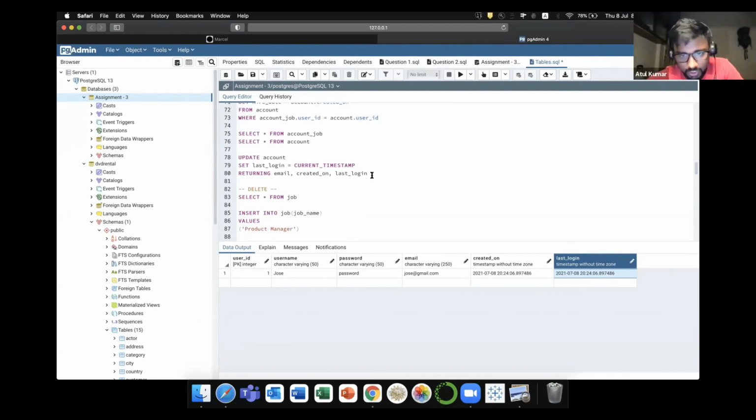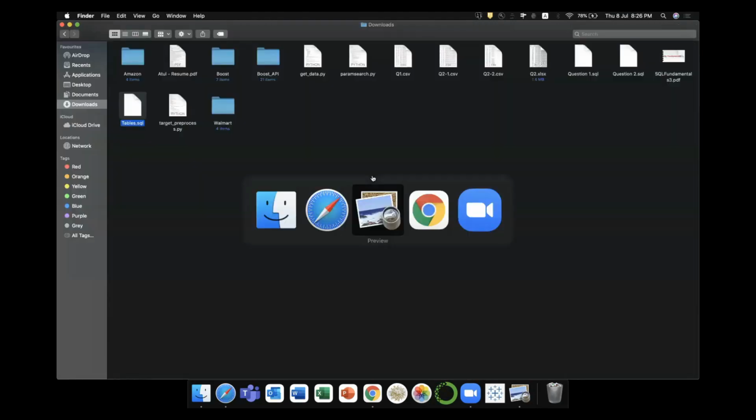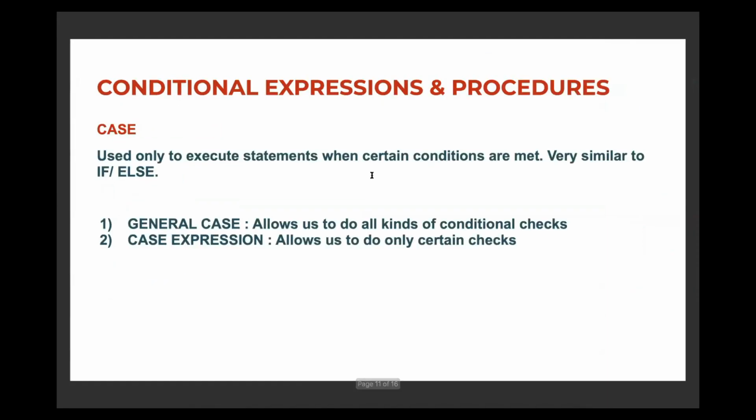Yes, update was in DML. We have given this question in the Kahoot as well. Okay.